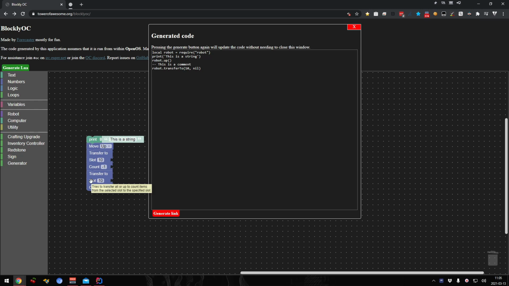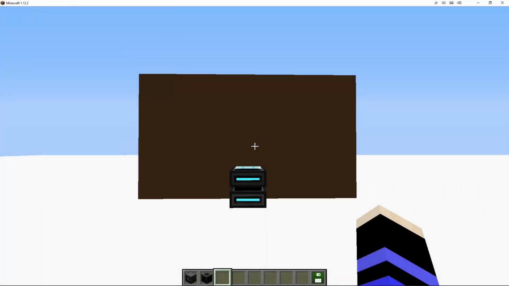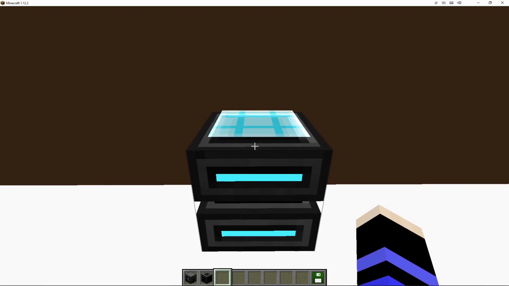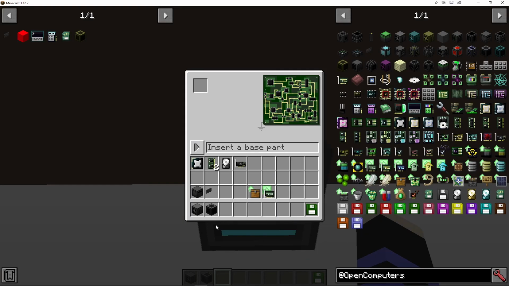So that concludes this overview of the interface, and we're going to move into doing some actual programming now. So before we actually start programming, we do need a robot to program. So we're going to quickly assemble a robot that we can work with.